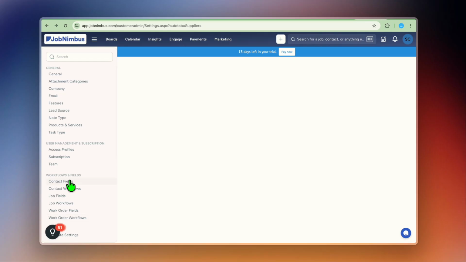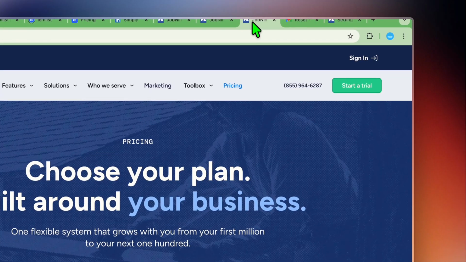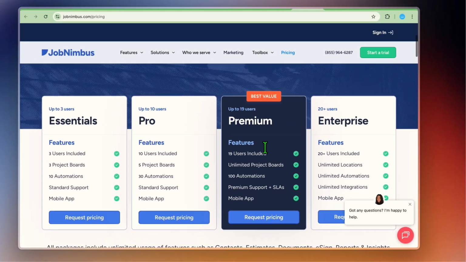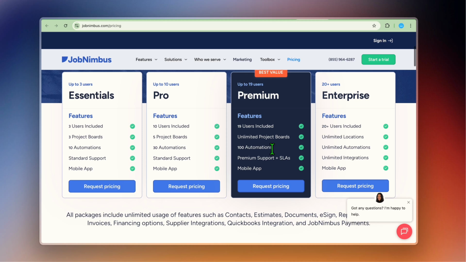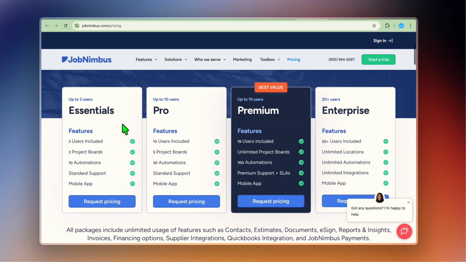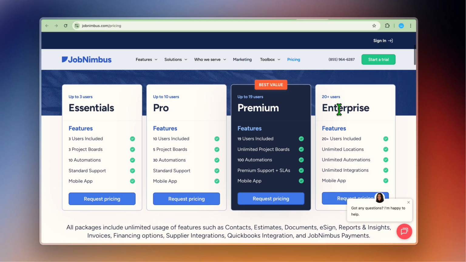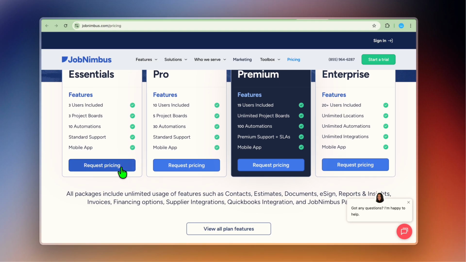So there are numerous features when it comes to this platform, and when it comes to the pricing of JobNimbus, they do not display their pricing publicly, but you can see right here that it starts off at Essential, which would be 3 users, and it can go up to Enterprise, which would be 20 users. You'll need to request the pricing depending on the size of your company and also the features that you want.